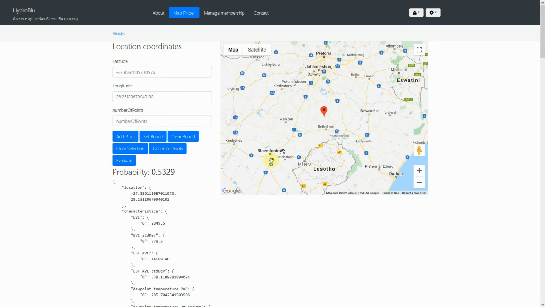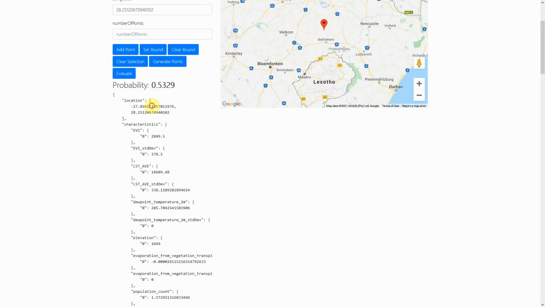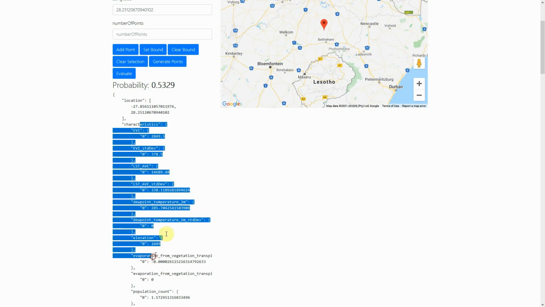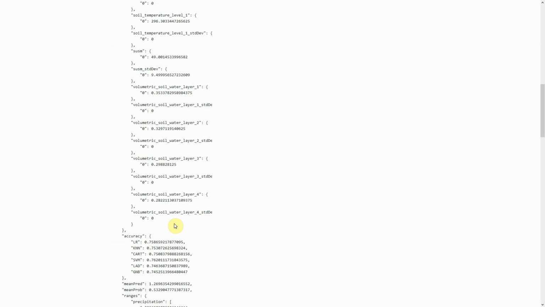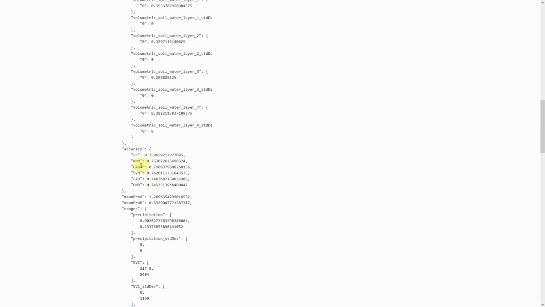Right, the system has returned its results. It says at this location, it's really a coin toss whether you will find water at that location. And it shows also some of the data that it used to arrive at this. So this is not just saying it's a random choice. This is arrived at from running a machine learning model. Here you can see some of the geo characteristics that the system has pulled in that region. It's also showing the accuracy of the model.